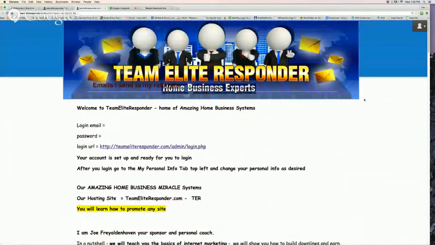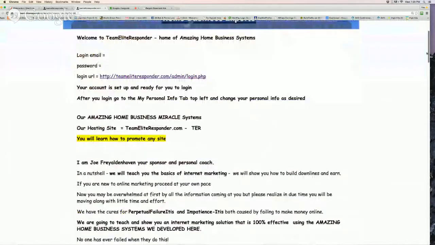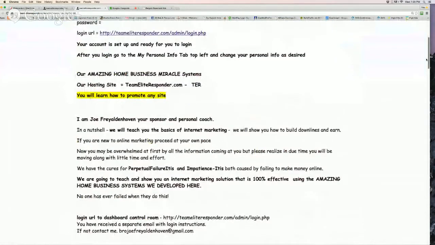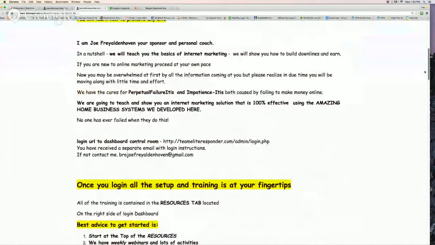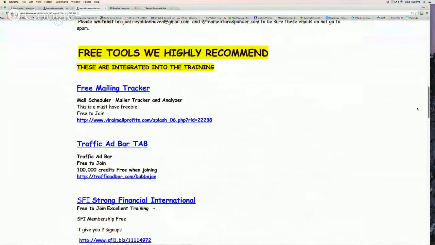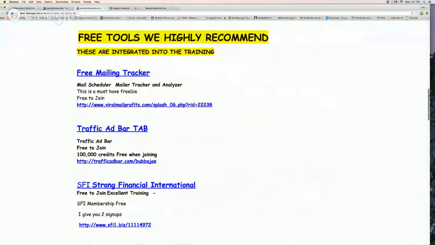Let's take a look. What I do is I say, this is your login. This is your password. That's the login URL. Your account is set up. A little bit of information about who we are. And the free tools, I've got them all right here. So my referrals don't really have to go to the resources to get them. You should do the same thing with your links, just like this.